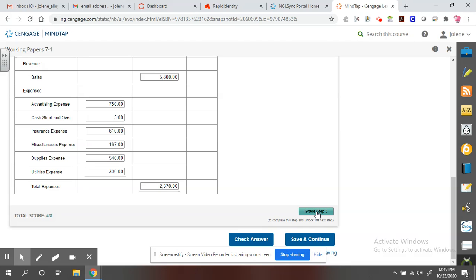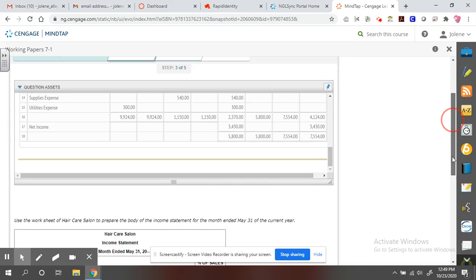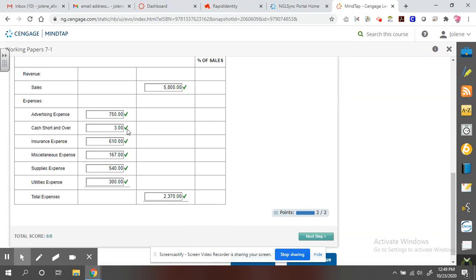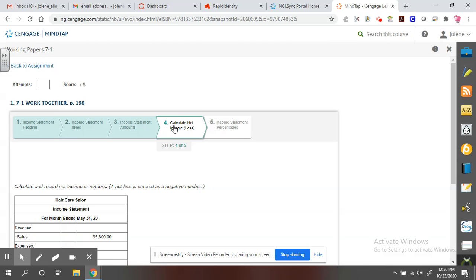So let's go to grade step 3. I'm going to look at that. And we got green checks all the way through. That's good. We got 2 points out of 2 points. Now, if I'm going too fast, you know that you can stop the video and go back. All right, but I'm moving along. Now we're on step 4, calculate net income or loss.